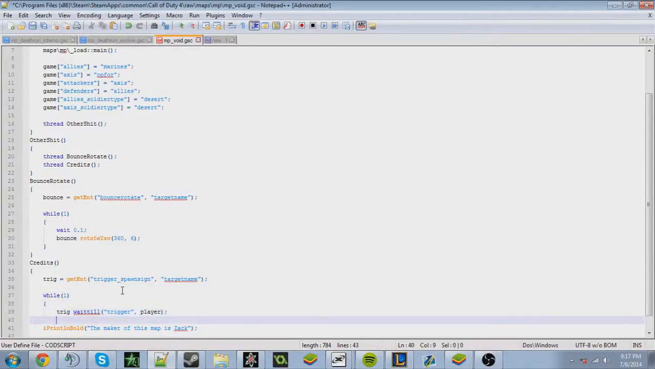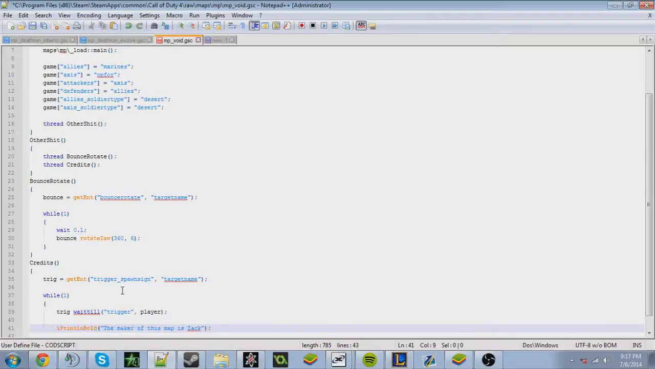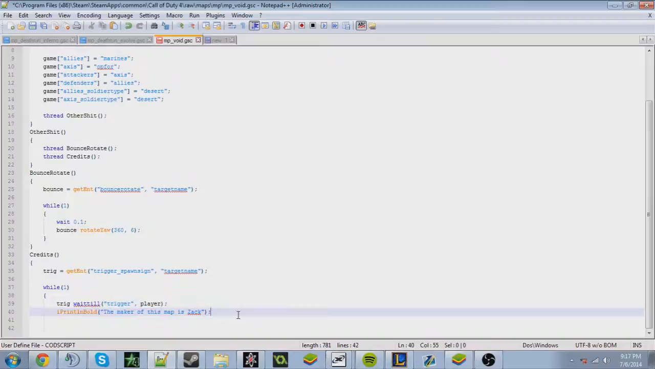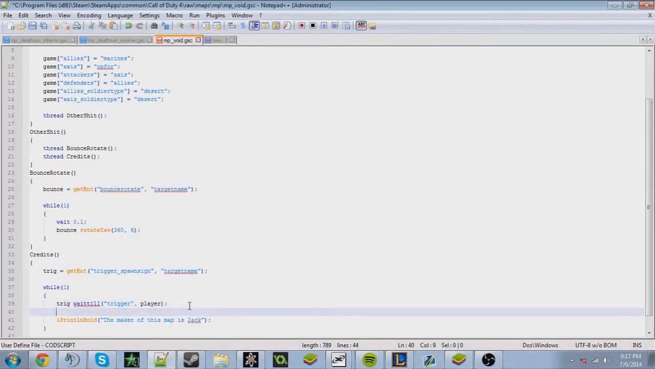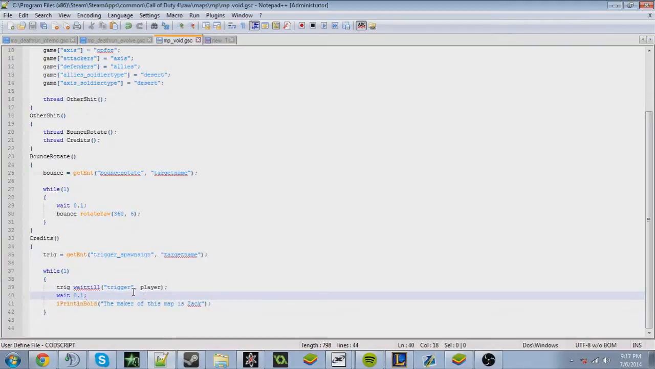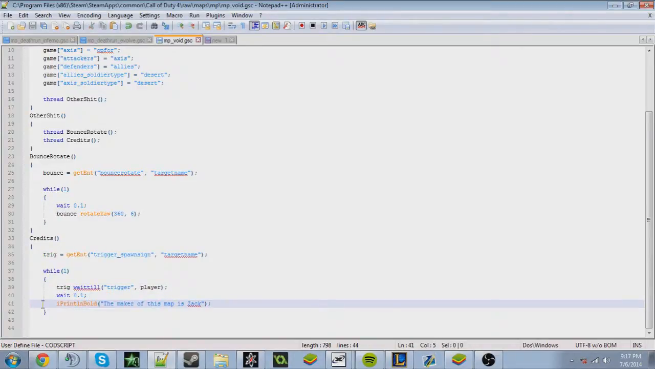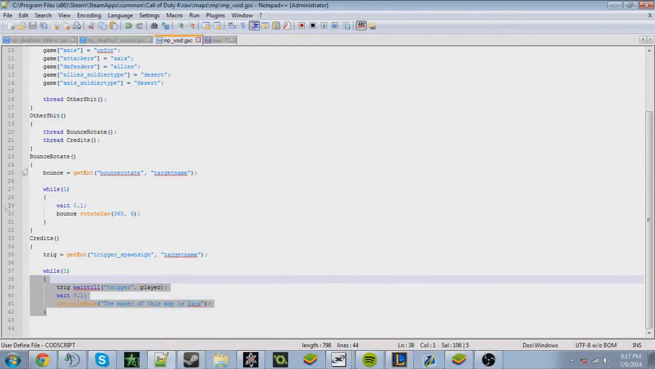So, like I said, it's infinite. You're going to want to do a while statement with both of those in it, the trigger wait till and the iprintlnbold. I forgot a wait statement, so I'm going to do 0.1. Basically, it's an infinite loop, so it waits till the trigger is pressed, then it waits 0.1 seconds, and then that puts iprintlnbold on your screen. Remember it's an infinite loop, so it just keeps waiting until that trigger is activated, and it does the same function, iprintlnbold with whatever's in these brackets, and it just keeps doing it.